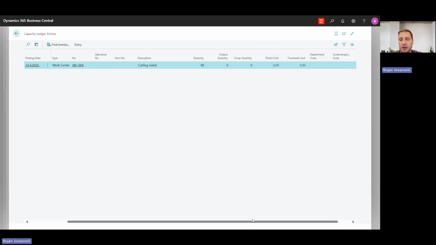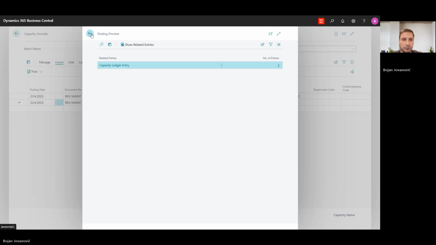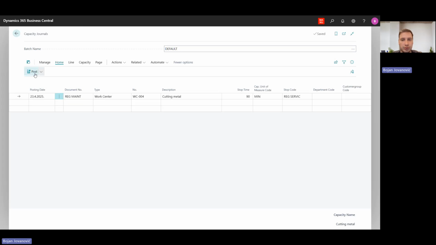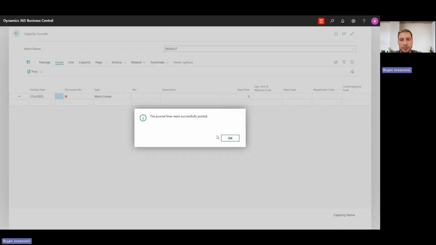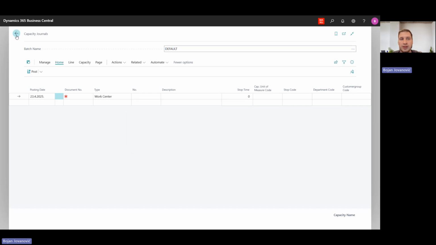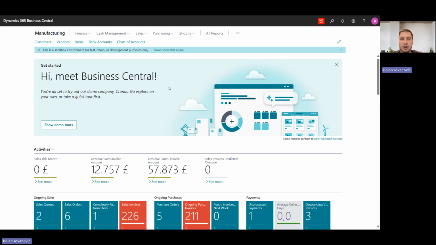So we do not have any kind of costs for this type of entries, but it can be very useful because we can input the data here. I know that tomorrow when I want to do some kind of analysis on capacity ledger entries, I have information that there was 90 minutes of stoppage time in the work center, and I have a reason, and I have a stop code for that. Next thing is just to post it. I say yes. The lines were posted successfully, and this way we have registered our absences in Business Central.